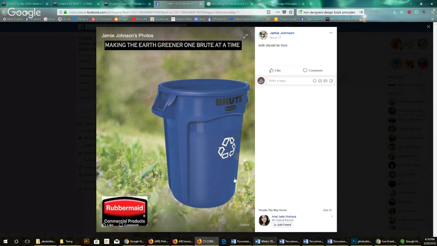I'm trying to think. Oh, because it's recycling. Okay. I'm trying to think about the symbolic meaning here. So obviously, the trash can is in the field and it's making the earth greener. But maybe if the trash can itself was green, or if you had flowers growing out of the trash can, maybe you could take a few of these and have them coming up out of the trash can.